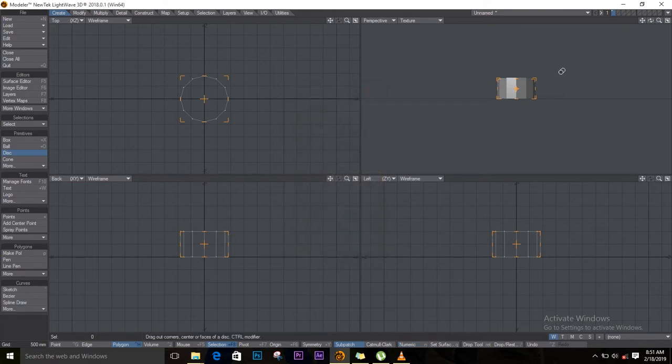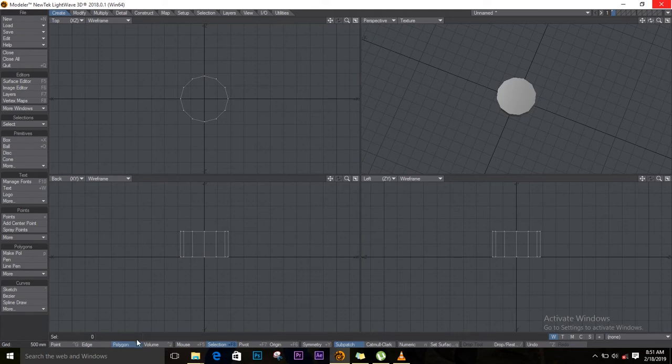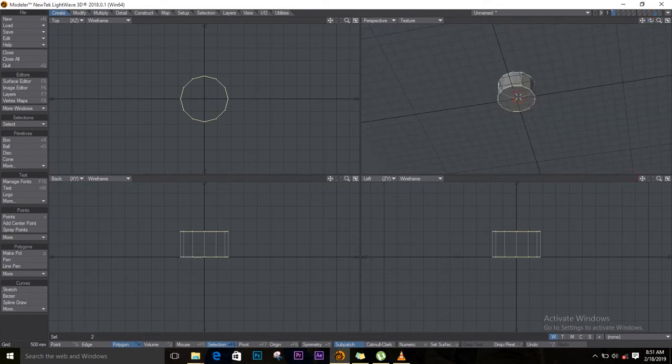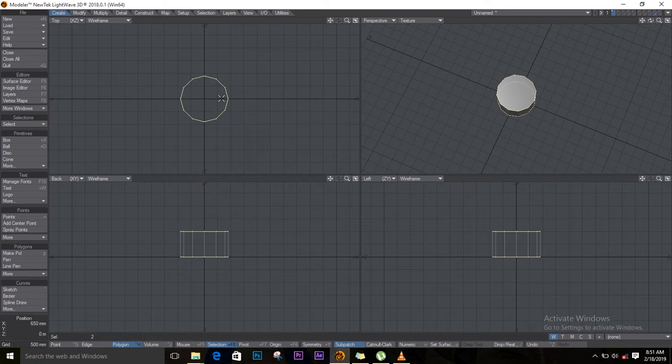Okay, I push space on the keyboard and this is what I have. So I'll come down here, make sure I'm on polygon mode, select this face and go down and select that face, while holding down shift to select two faces. I'll push E on the keyboard and push H on the keyboard as well, or shift H on the keyboard.